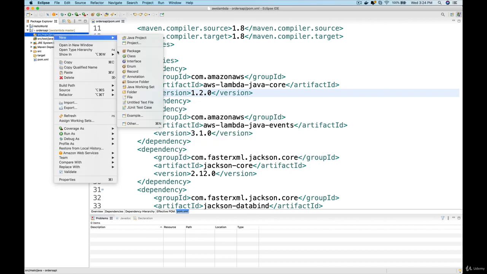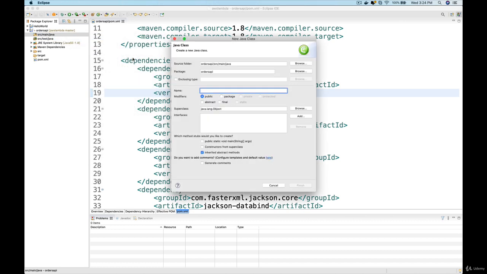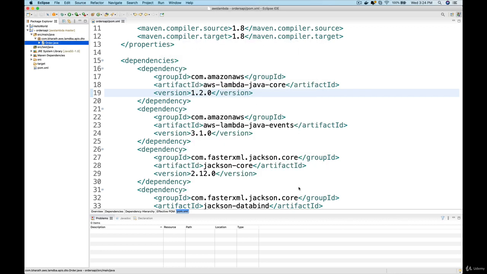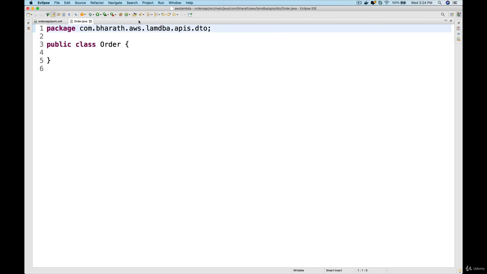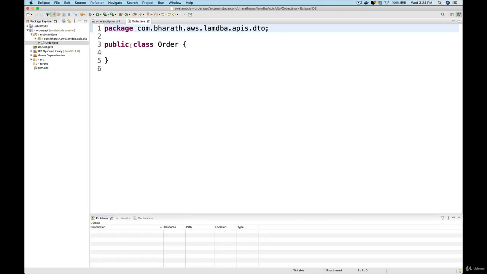The first step before we create the Lambda itself is to create the model object, the order object that will hold on to the data for us. Order is the name. com.bharat.aws.lambda.APIs.DTO, the data transfer object, finish. It's not really transferring the data. We can also call it model if you want to, the package name instead of DTO.